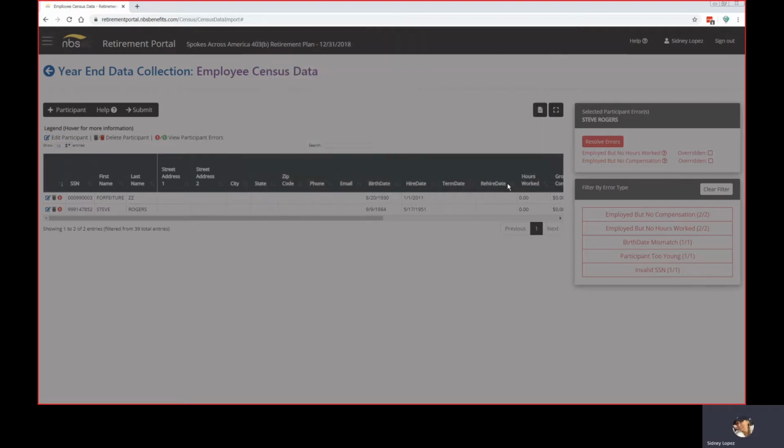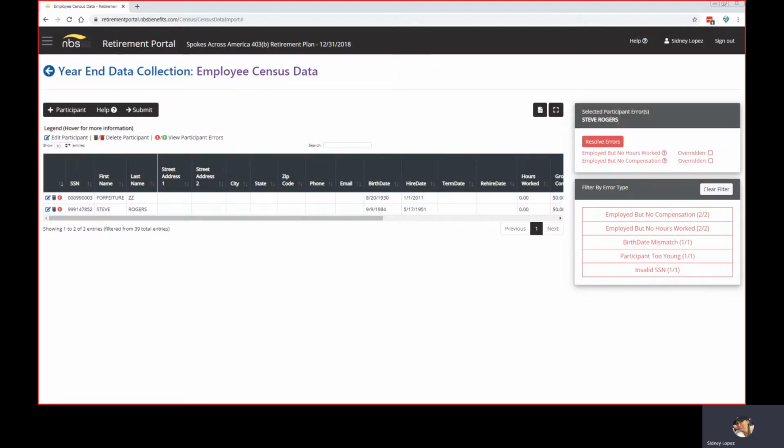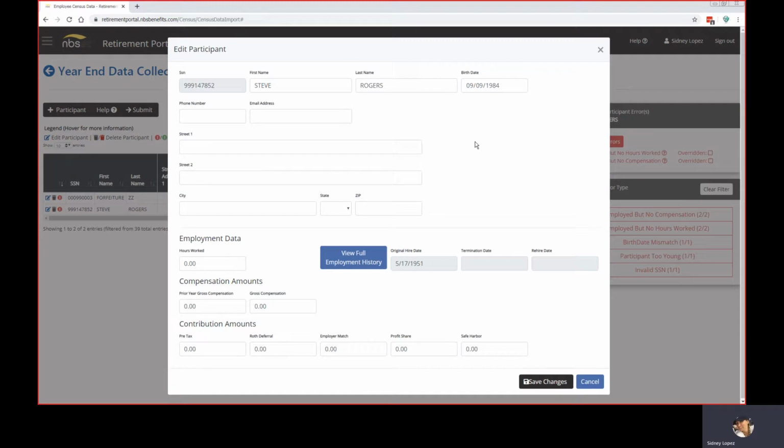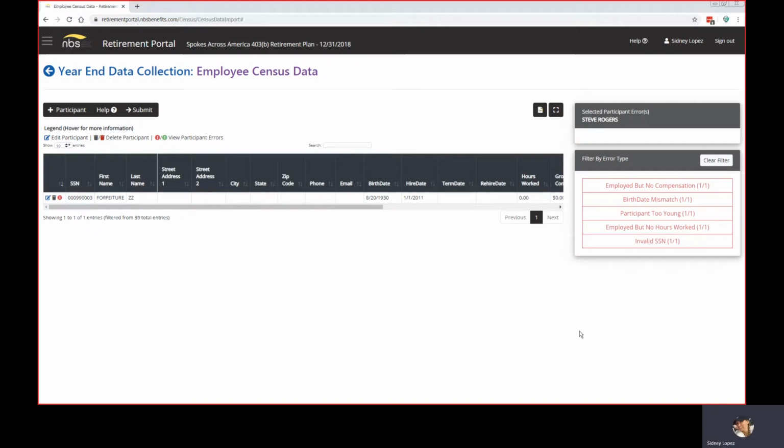Now, I'm going to show you this in a few minutes, but right now I'm going to cancel the override because Steve Rogers did have hours and he did have compensation. So I'm going to select resolve the errors, and I'm going to say that he worked 1,000 hours and he had a gross compensation of $50,000. And then I'm going to go ahead and hit Save Changes. And what you're going to see is that Steve is going to disappear off of the errors.